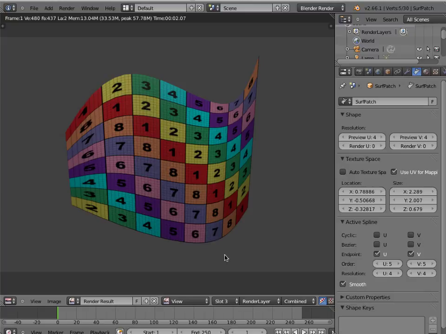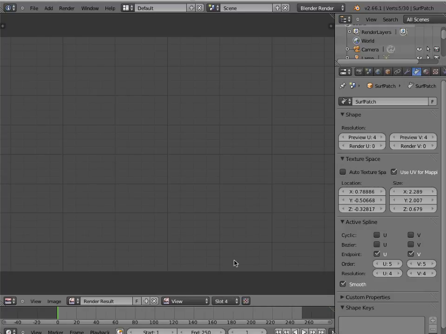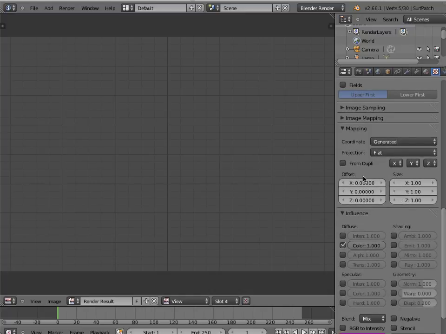There are, however, some functions in the texture editor that can augment the map. I'll select render slot number 4. In the texture editor mapping panel, I'll change the X and Y size to 2.